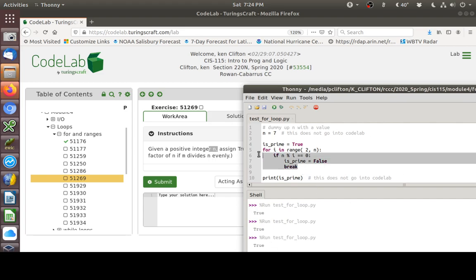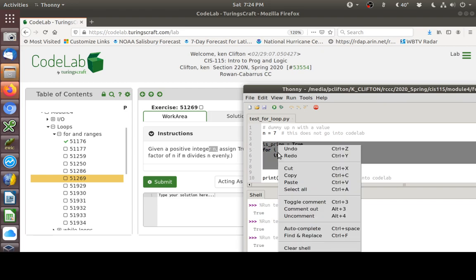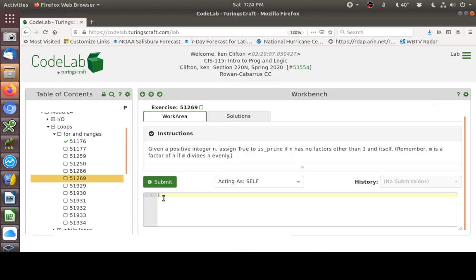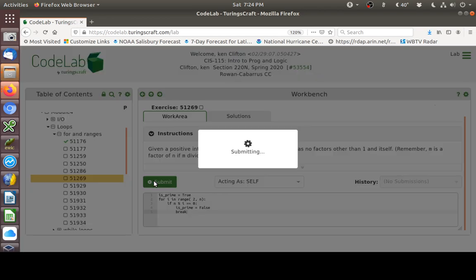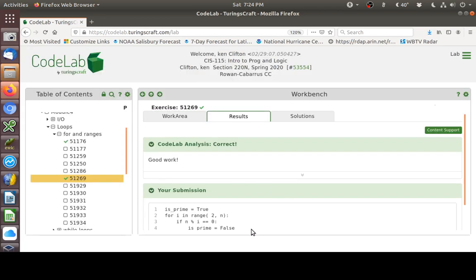So I'm going to take this code that we just wrote, copy it, and paste it in. Now you notice I left some stuff out, didn't I? I left the initializing of n out, and I left the print statement out. You can see CodeLab is happy with that. So that's the for loop lecture.